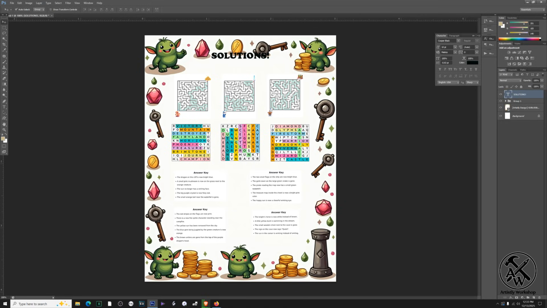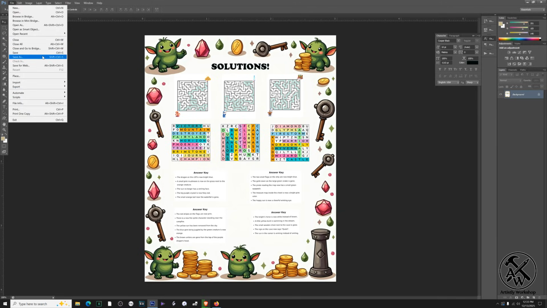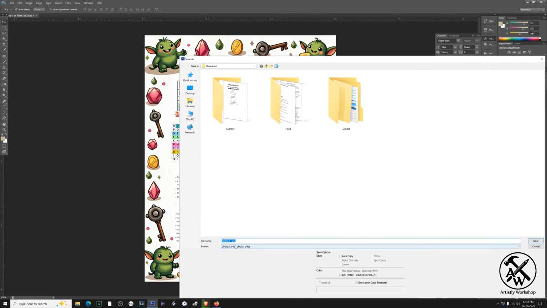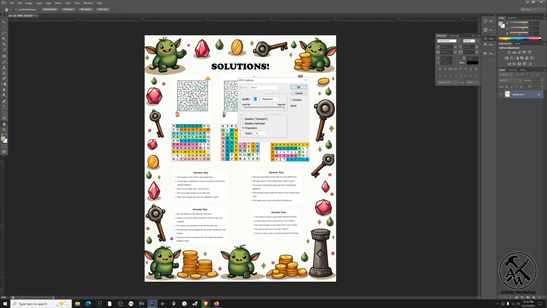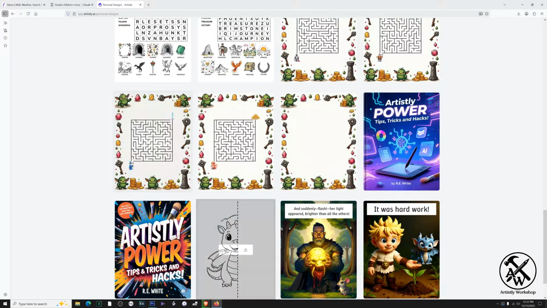Let's hit V for move and drag that down a little bit. Nudge it down with the arrow key. Now I'm just going to save this off. We can layer flatten. We can then save as a JPEG, and we're going to call it solutions and set it for maximum. All right, cool.